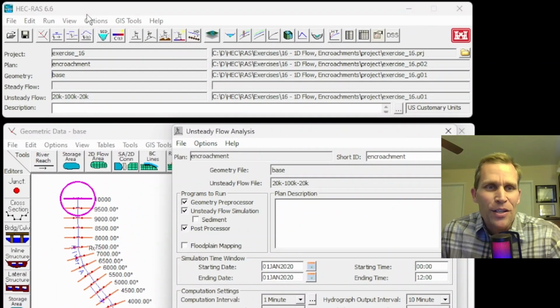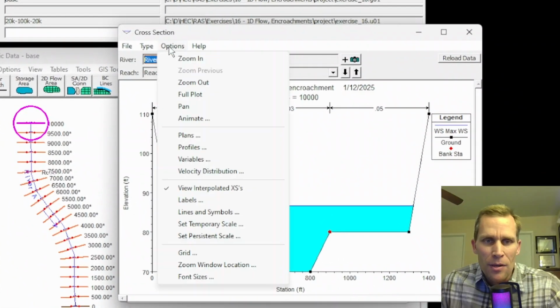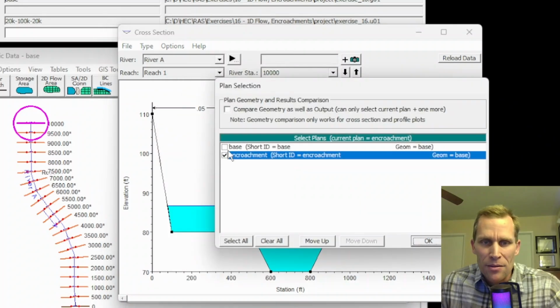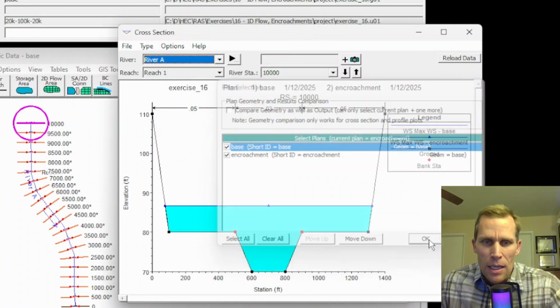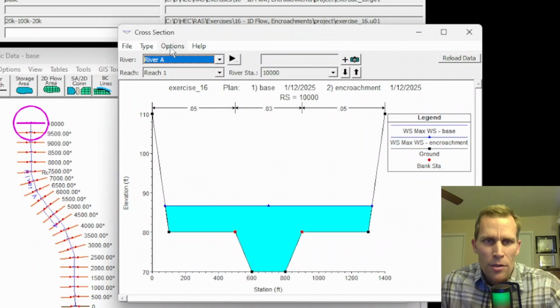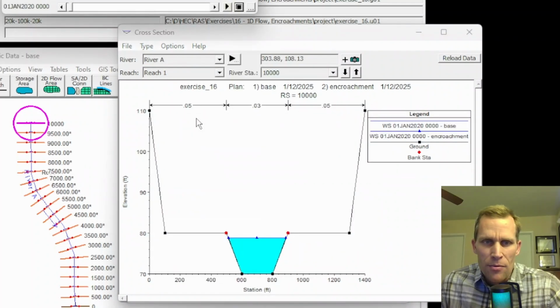Let's go ahead and take a look at the results. So view, let's just look at some cross-section data first. I'm going to display both plans. There's the encroachment plan and then the base, which is no encroachment, and then click OK. And then what I want to do is just animate so we can step through all the time steps. I'll just do so manually here.